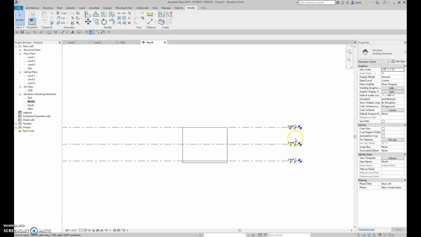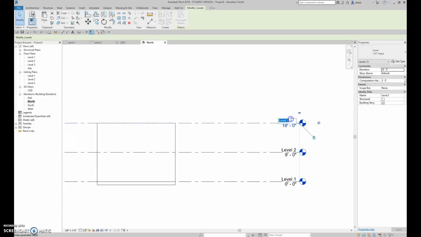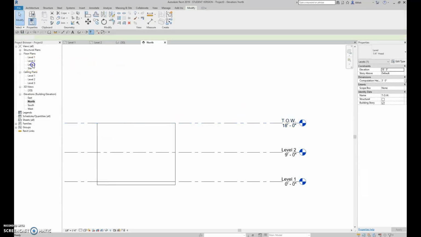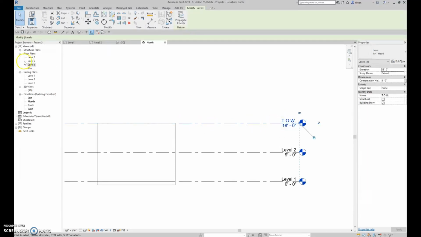Now what we're going to do is we are going to rename this, because this is not really a level. This is the top of our building. So we are going to click on level 3, and we're going to call this the top of wall, or TOW. And we're going to hit enter. This dialog will come up and it'll say, would you like to rename corresponding views? And we're going to say no. And you'll see what happens is that the view over here is still called level 3, but the symbol is called top of wall. This is still representative of this level. We've just kind of disconnected what they're called.